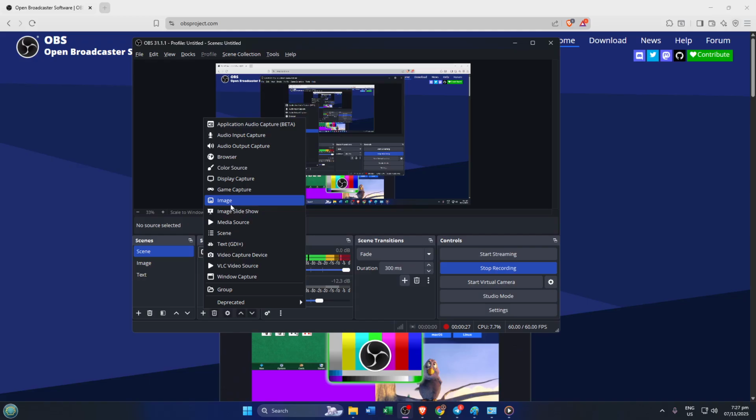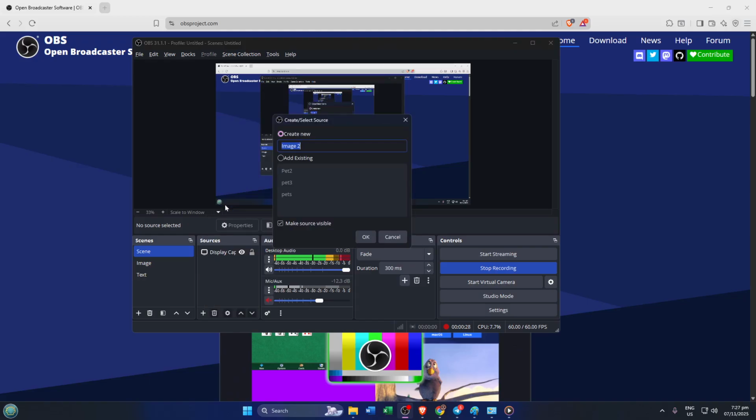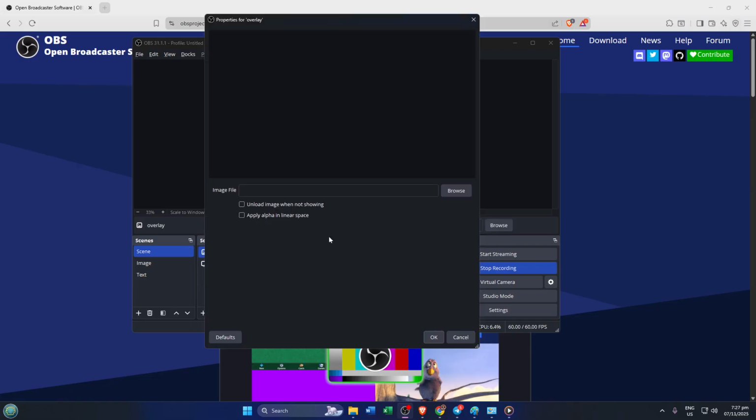the option labeled Image. When you select Image, OBS will ask you to give this new source a name. Naming your sources is surprisingly important, especially if you plan to add more overlays or tweak things later. So call it something descriptive, like logo overlay or webcam frame. This isn't just organization for organization's sake. It helps you quickly identify and adjust the right element if you're streaming live and need to fix something fast. Once you've typed in a name you like, press OK.